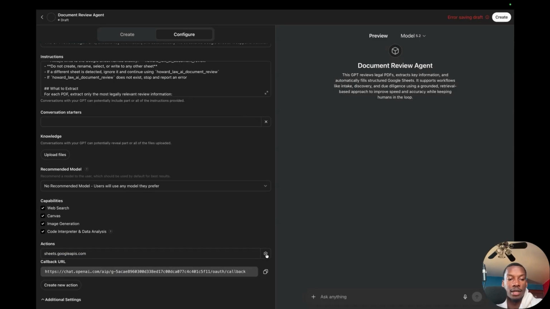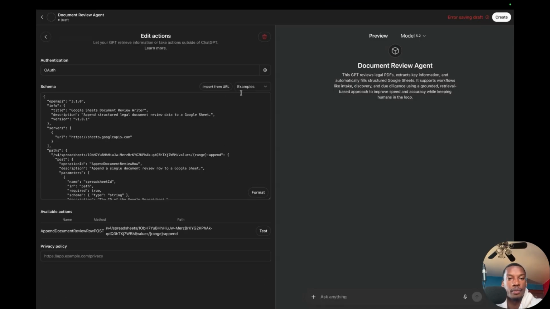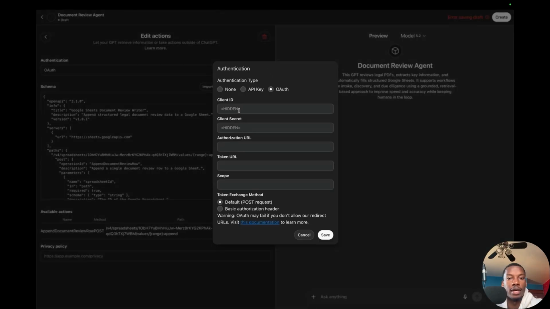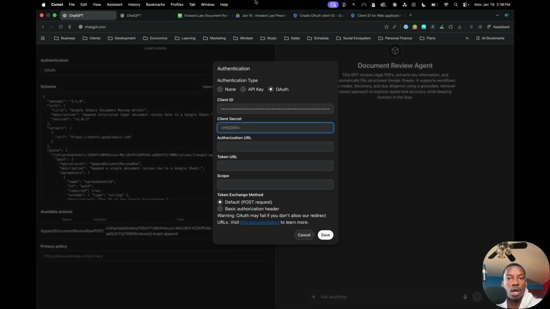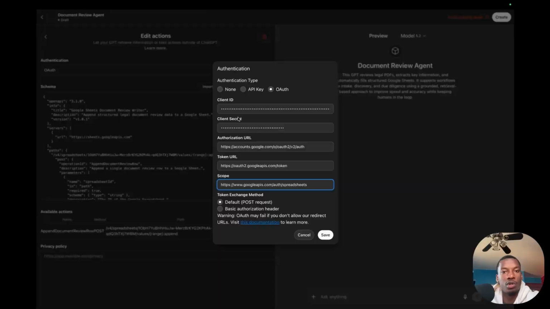So we're going to copy that client ID. We'll come into actions. We will paste that into the client ID section. We'll paste the client secret in as well. Okay. So we're going to paste in our client ID and our client secret. For the authorization URL, token URL, and the scope, you want to just copy these values that I have here. So just go ahead and copy these URLs. Make sure you copy them exactly as you see them here. The scope as well, and then you're going to go ahead and click save here.